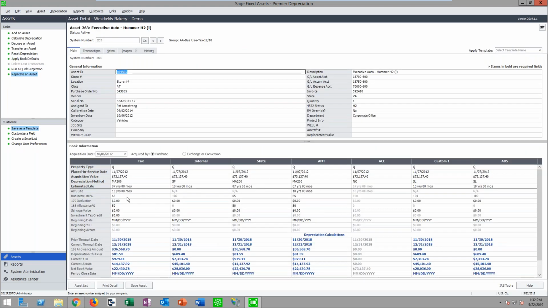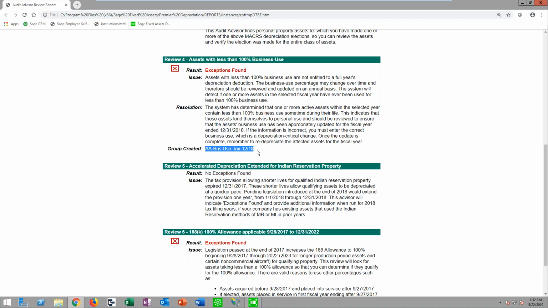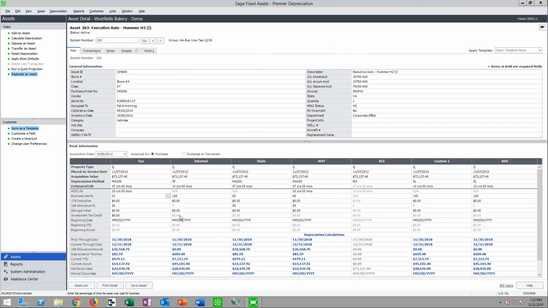Okay, so for 2018, these are items that were triggering that particular issue. Here I have an asset that was less than 100% business use, and I'm actually trying to take a full year depreciation on that asset. So you can simply go back to any of the areas that something was flagged, go to that group that was created, and look at the assets that were generating that error and make the correction as you see fit. So it really works out very, very well.